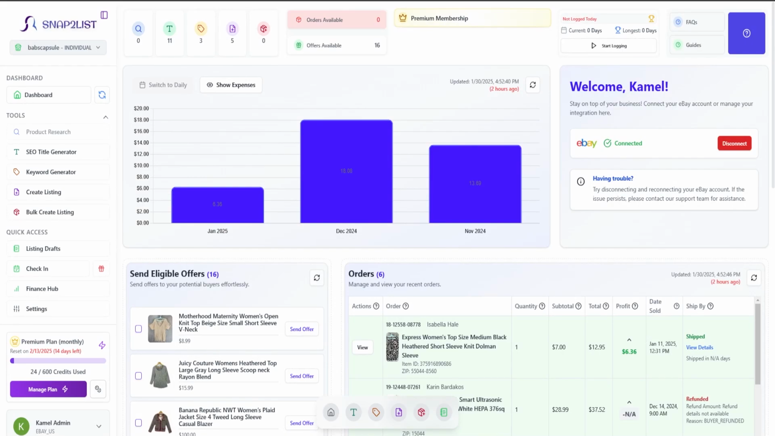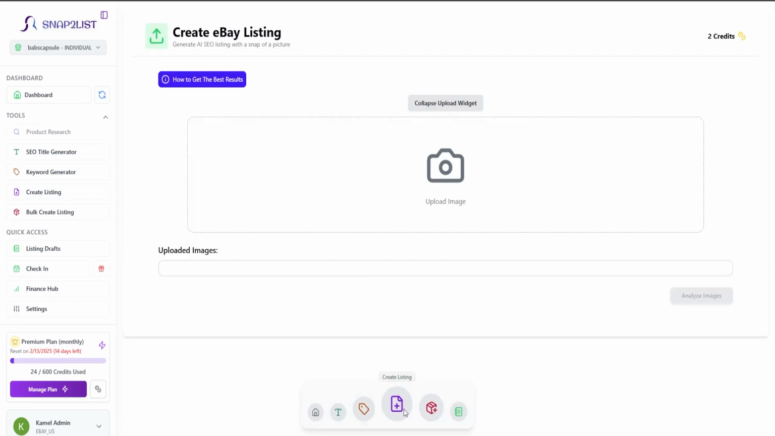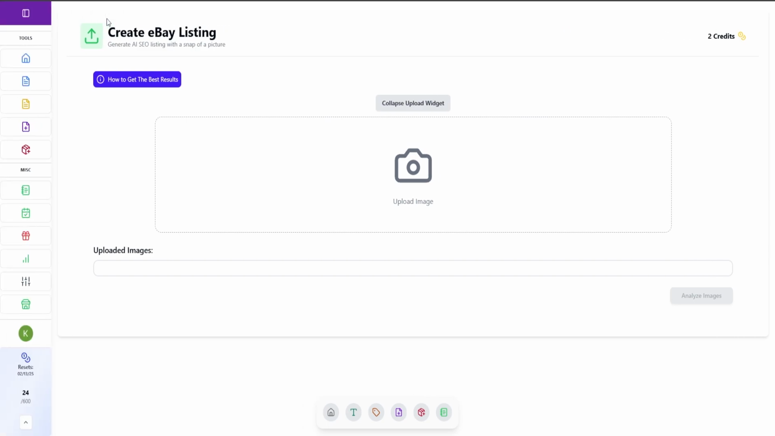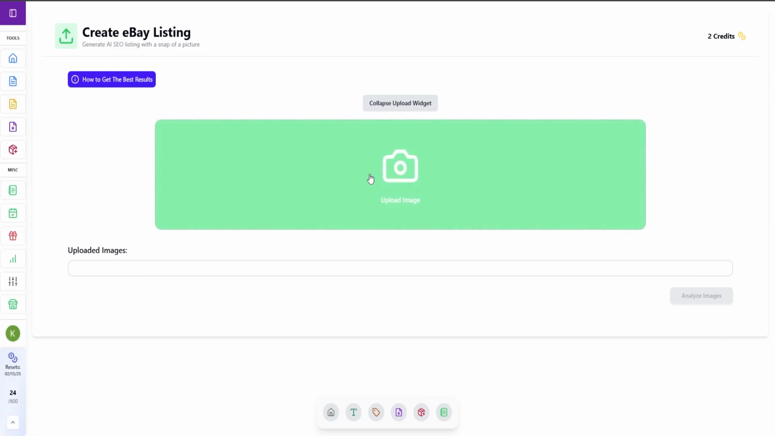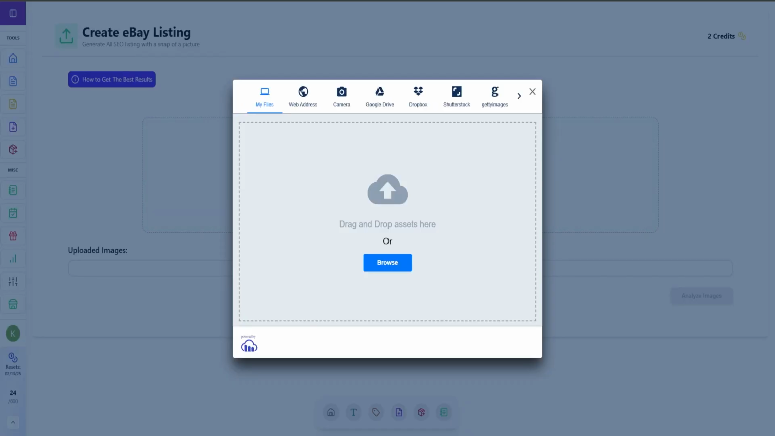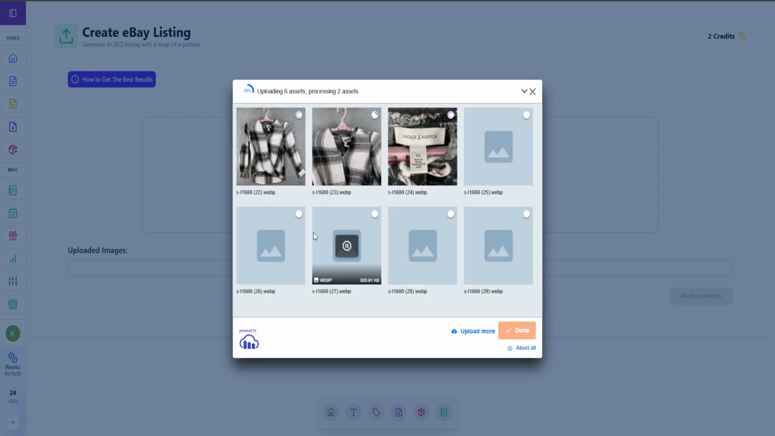How to create a listing fast with Snap2List. So we could either click on this create listing or this bottom bar here. Go to create listing, we collapse the bar on the side. Upload our product image, it could be anything you like.